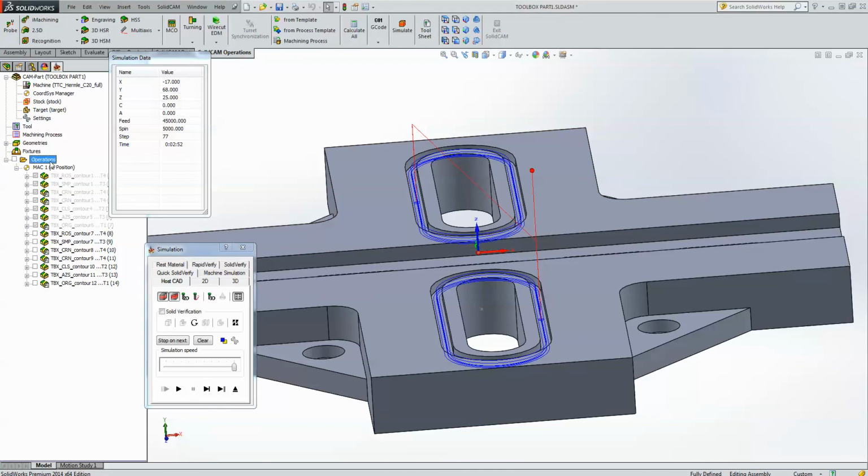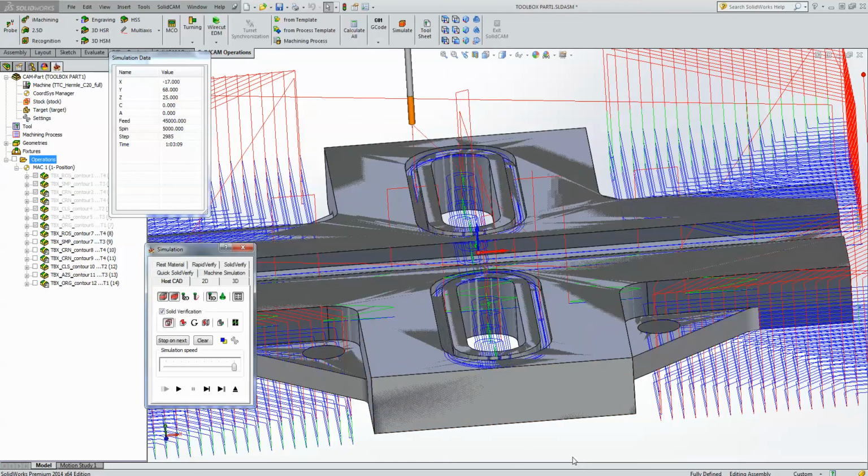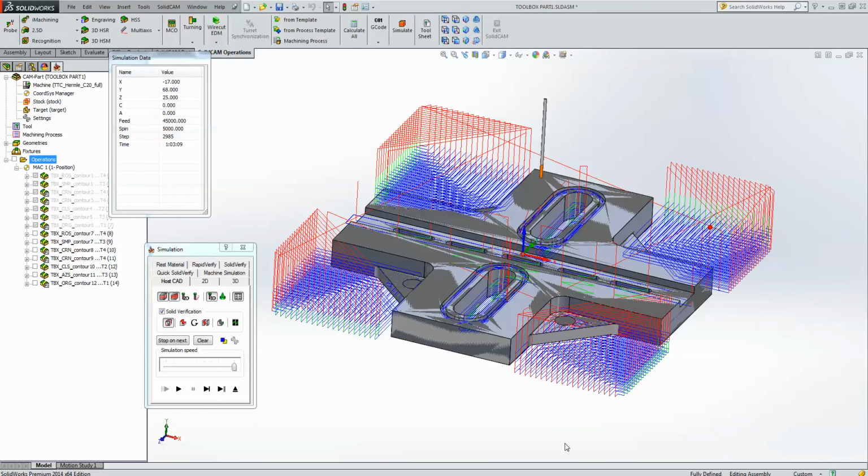Let's just do the simulation on the entire part. And we'll run this from the very beginning. You can see everything is being machined out on this part over here exactly the way I wanted it.